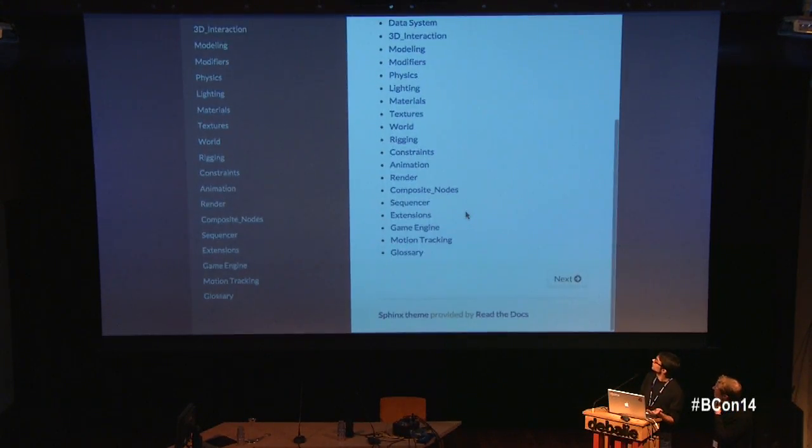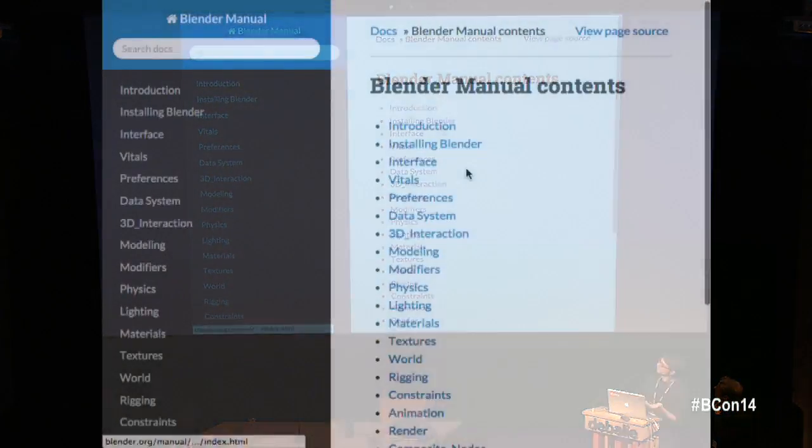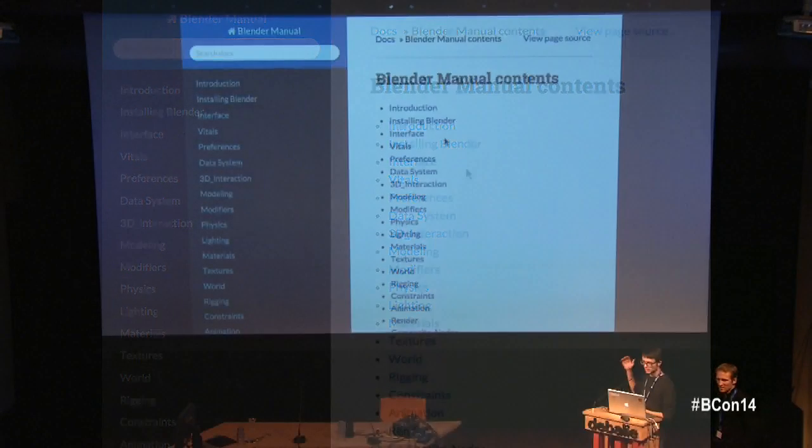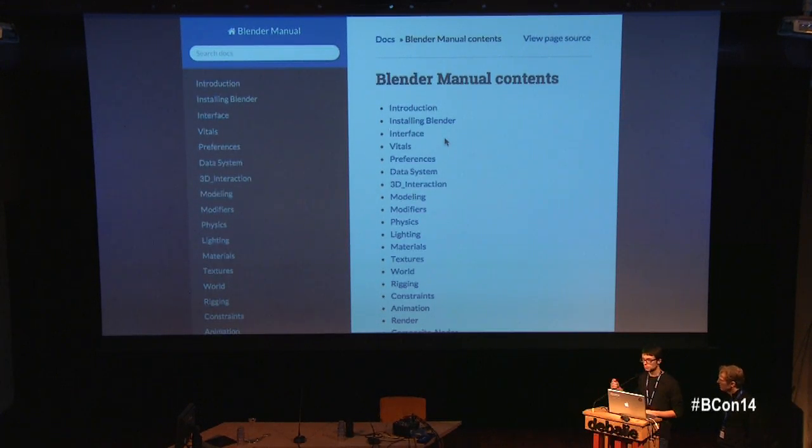So this is what we did so far. We were talking about this, and we were like, okay, what are we going to do about it? Are we going to cry in a corner, or extract all the wiki content that is in MediaWiki syntax and parse it and convert it into RST documentation and hook it up to a nice looking theme and try to give it some structure and put it online and make a talk at the Blender conference, try to get people interested in it? And that's what we did.